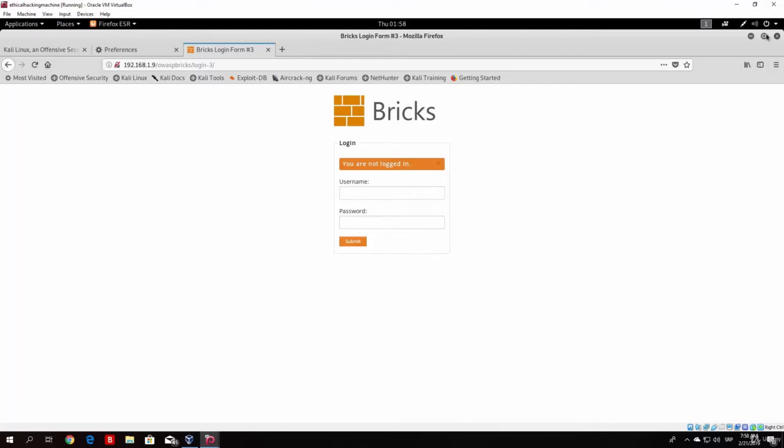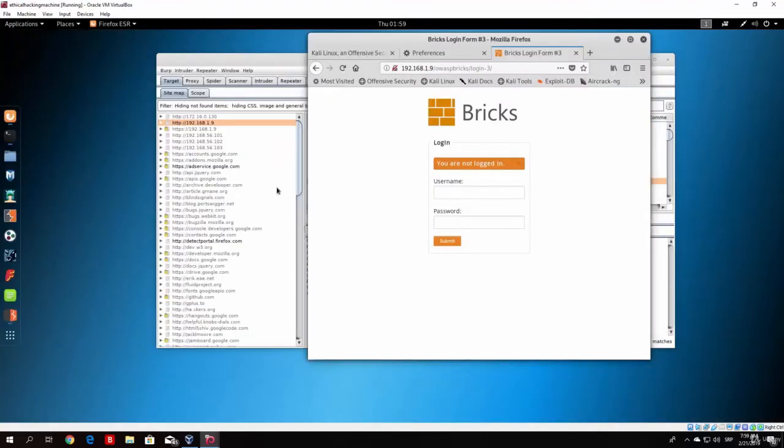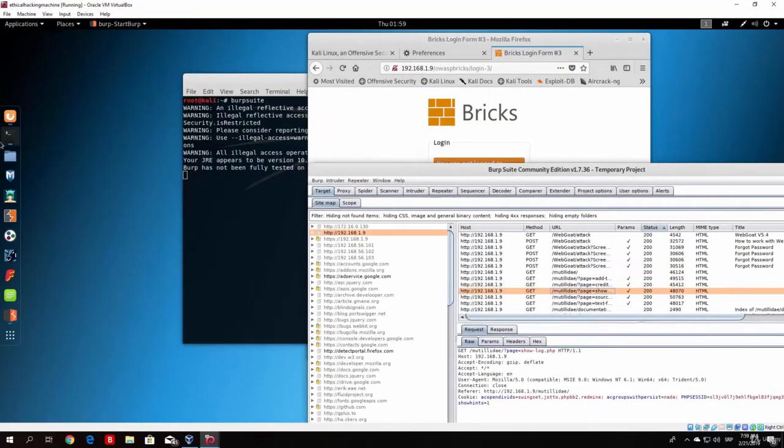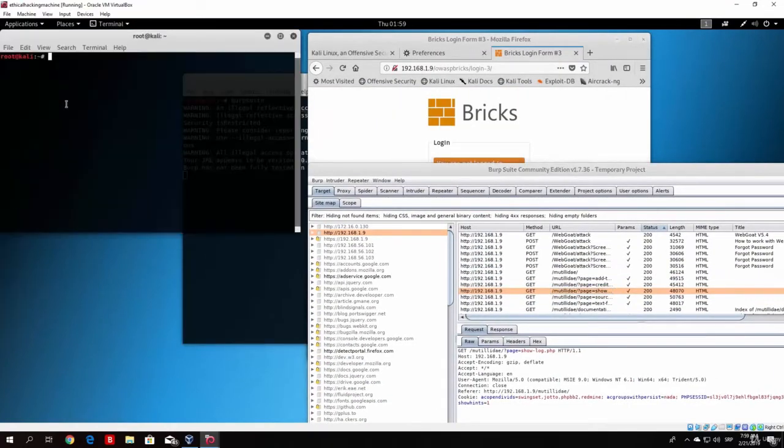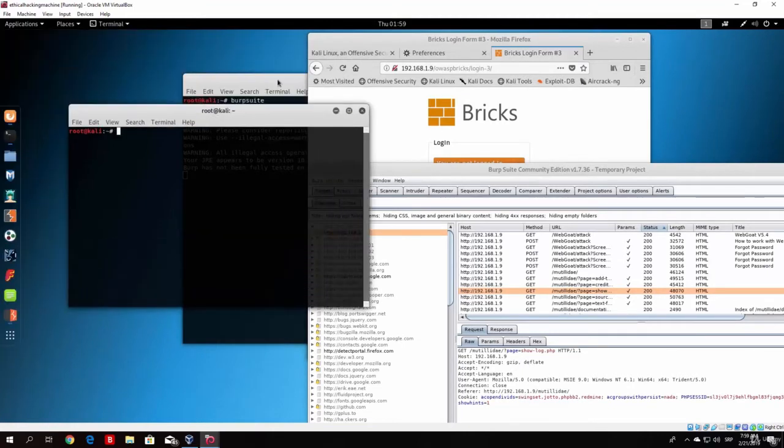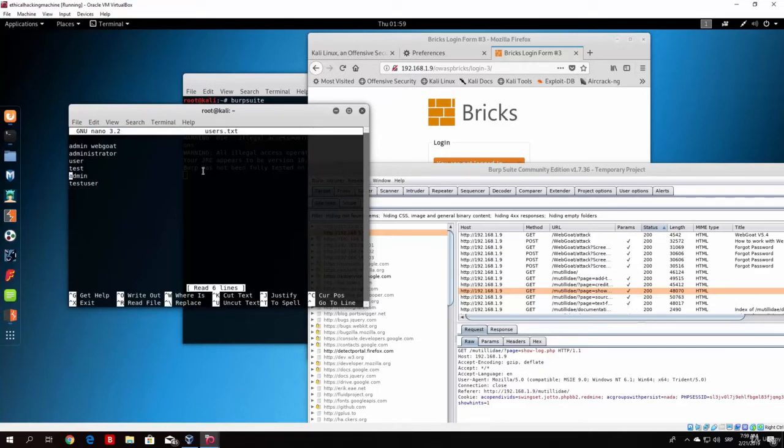In order for us to brute force this, first of all, we will need to make a user list and password list. So I already made mine, so let me just open a new terminal. And as we can see right here, if I type ls, I have a users.txt and passwords.txt. So let me just nano the users.txt so you can see that it basically has a few usernames.